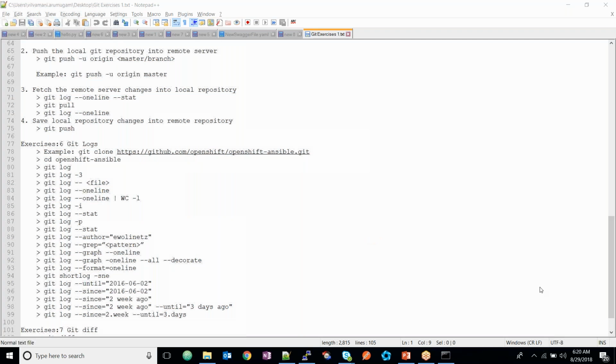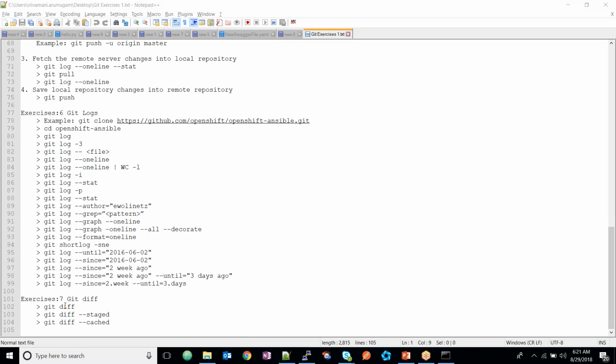And again, git diff is used to find the difference between our last commit in the local repository and our current working directory.